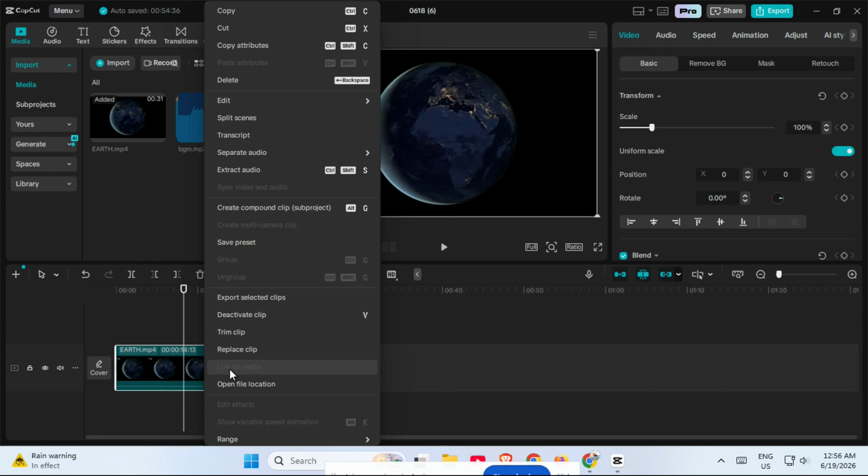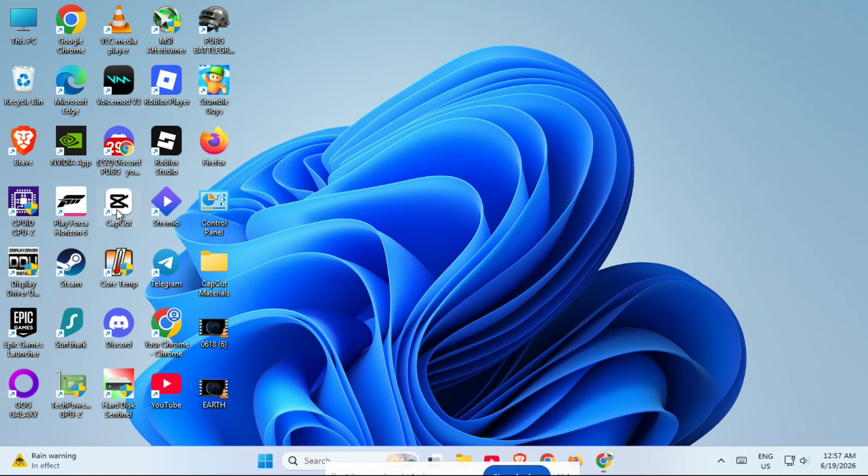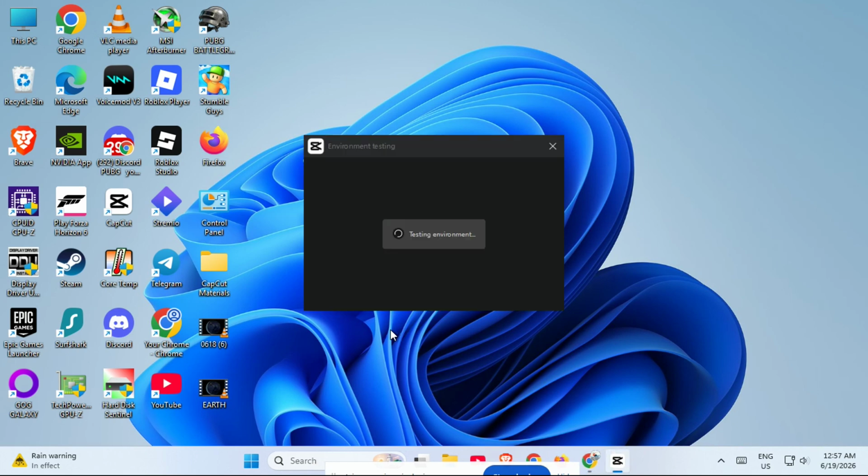If that doesn't solve it, the next thing to try is running CapCut as an administrator. To do that, close CapCut completely first, then go to your desktop. Right-click the CapCut icon and choose Run as Administrator. This gives CapCut the permissions it may need to access files, render your project correctly, and complete the export. After CapCut opens, go back to your project and try exporting again. A lot of times, this alone is enough to fix the issue, especially on Windows systems where permission problems can interfere with exports.